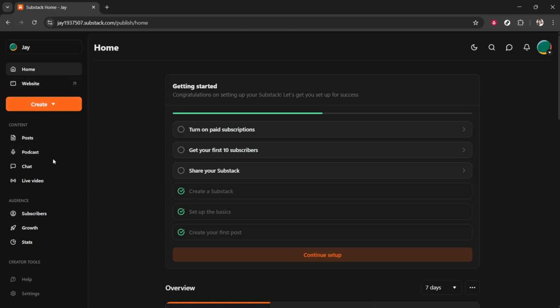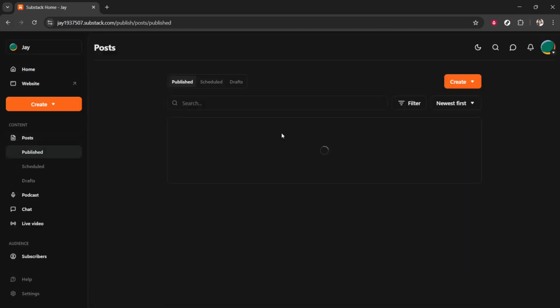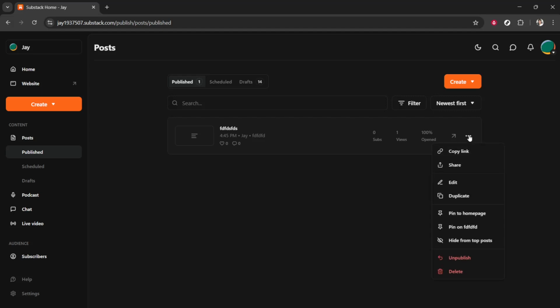Next, click on Posts. This takes you to your full content list in one place. You'll see categories like Drafts, Scheduled, and Published. Since we're editing something that's already live, focus on your published posts. This view makes it easy to scan your headlines, dates, and performance at a glance, so you can pick the exact piece you want to update.